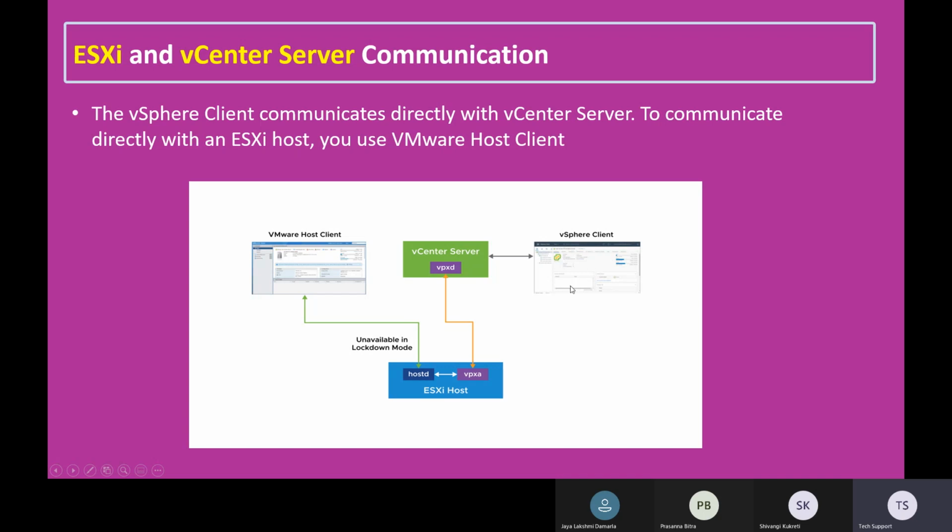It comes with the vCenter server itself. The vSphere client's purpose is that it allows you to access the vCenter server. And within the vCenter server, the default service name is called VPXD. D means daemon, so it's the vCenter server service name.